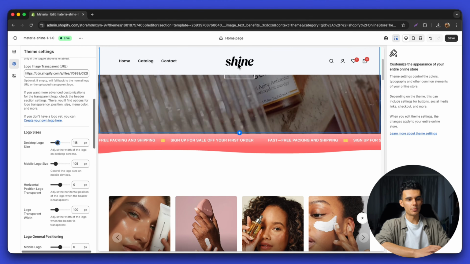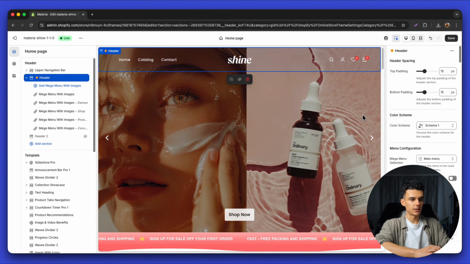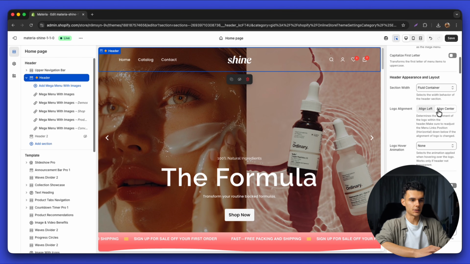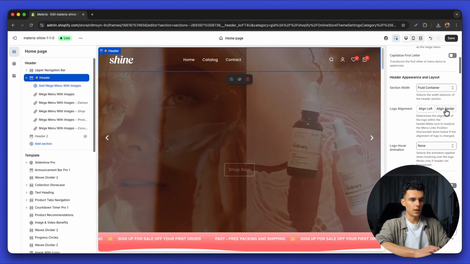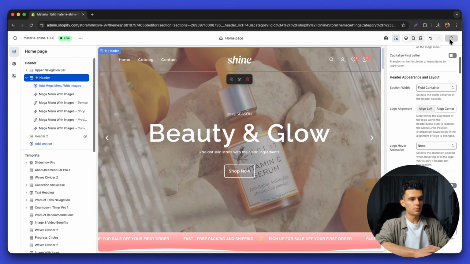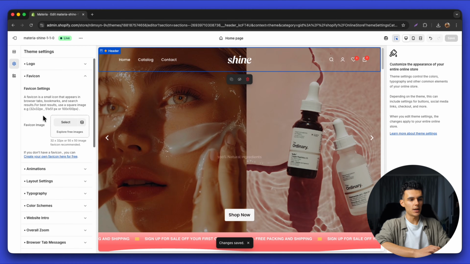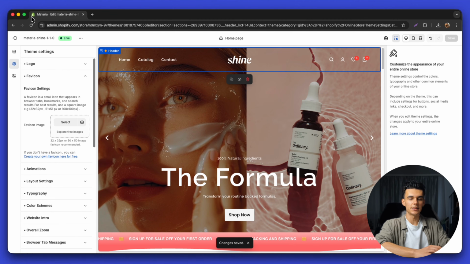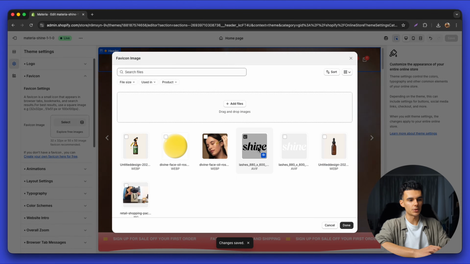And also, if you want to change the position of it, we can simply click on the header section and just look for this logo alignment option. And as you can see, we can align this to the left or to the right. Next, right here in the theme settings under logo tab, we have this favicon tab, which is basically that small icon that shows up in the browser tabs.